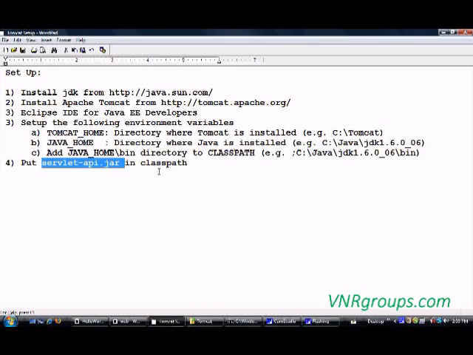Most of the web servers provide this jar file along with the installation, right? It might not be named servlet-api.jar in all of them. So the name might change, so you just have to look out for that, right?